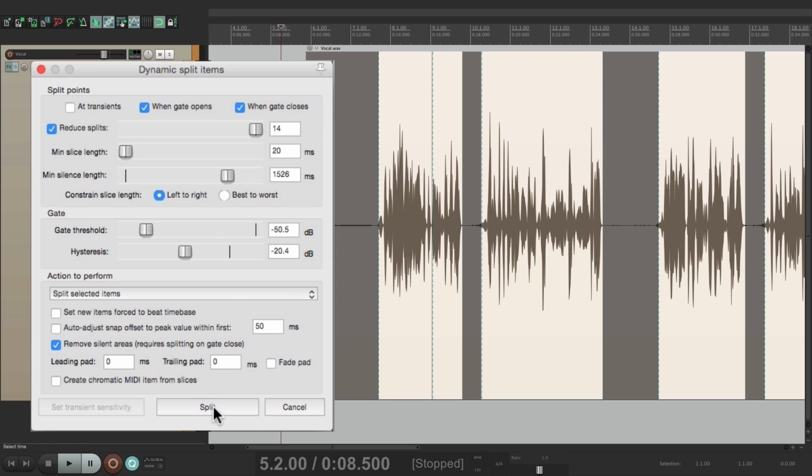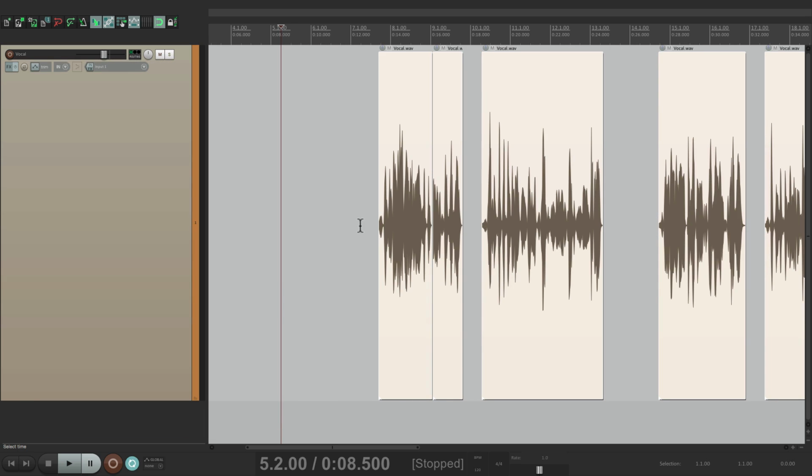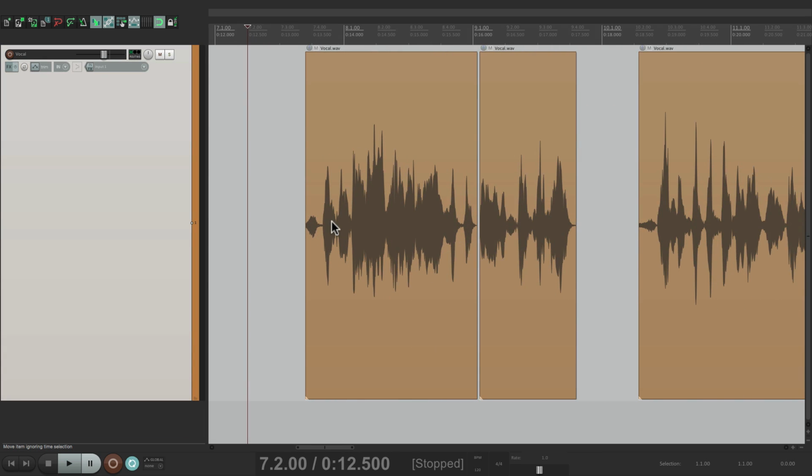So now if we hit split, it's going to remove all the dark gray sections, like this. So now if we hear it, all those quiet sections, which are just noise, are now removed.